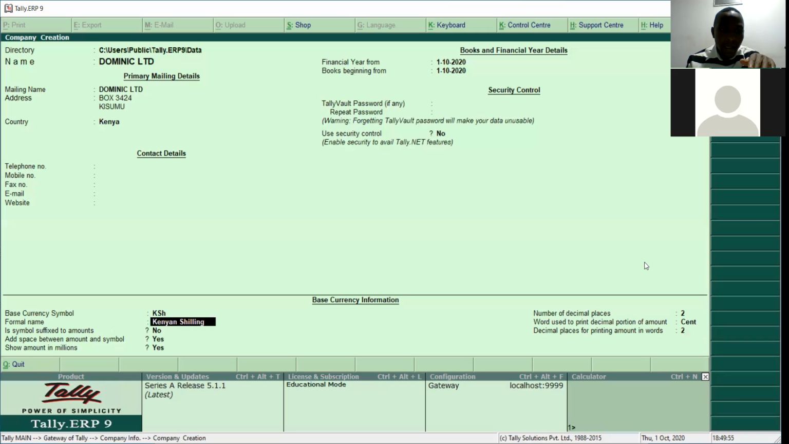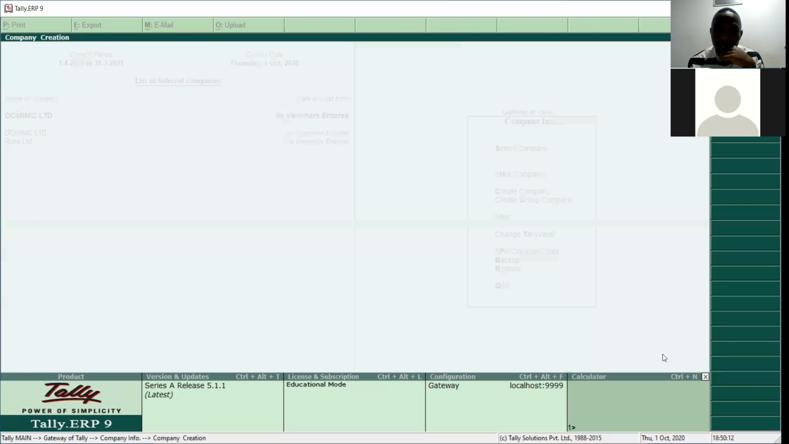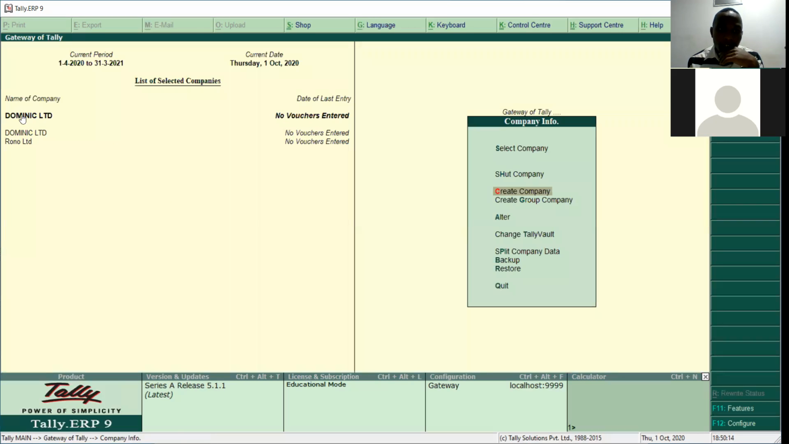You can see the base currency symbol is Kenyan shillings, because we set up our country to be Kenya. It will ask you, do you want to accept? You say yes. Now we have formed the company, Dominic. You can see it is active, it is bold in black, unlike Rono Limited. So that's the first step, how to create the company file.